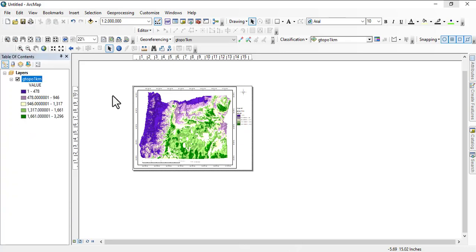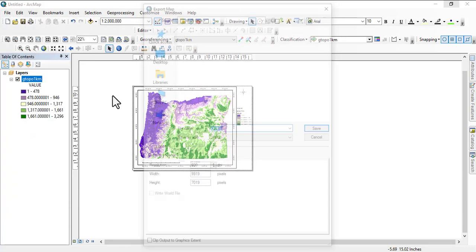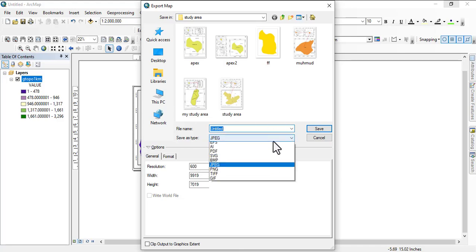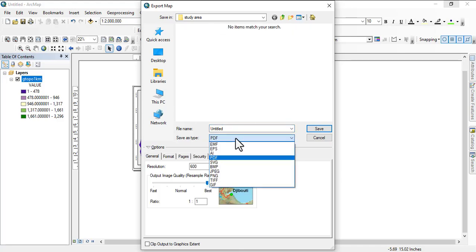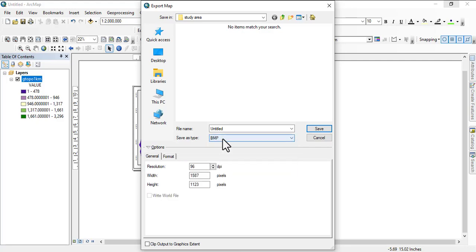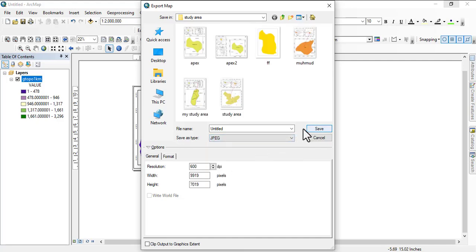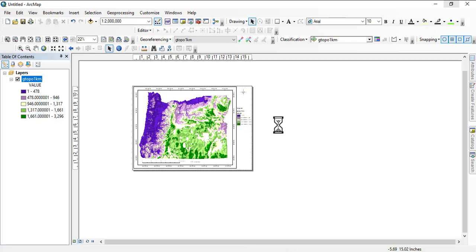Then what we'll do next is to right click and go to export. Now with this, you export to all formats of your choice. So we have JPEG, we have PDF, we have SVG, scalable vector graphics, we have BMP, we have TIF, we have PNG, we have GIF. So let's export this as a JPEG, and then we just click on export. So this will export, and you're good.